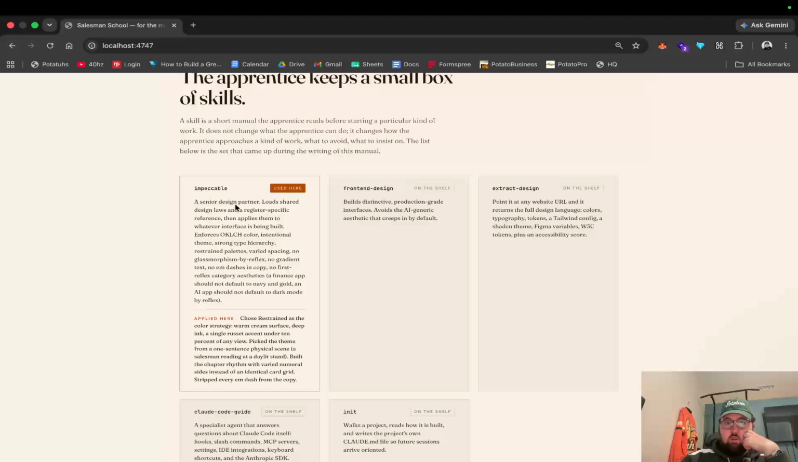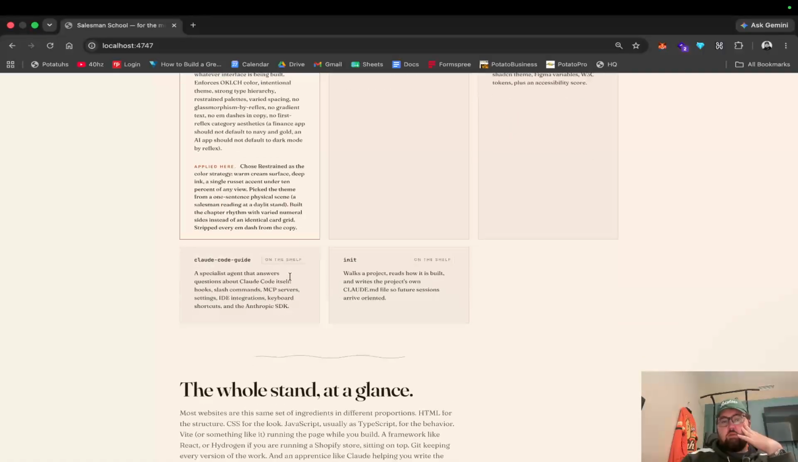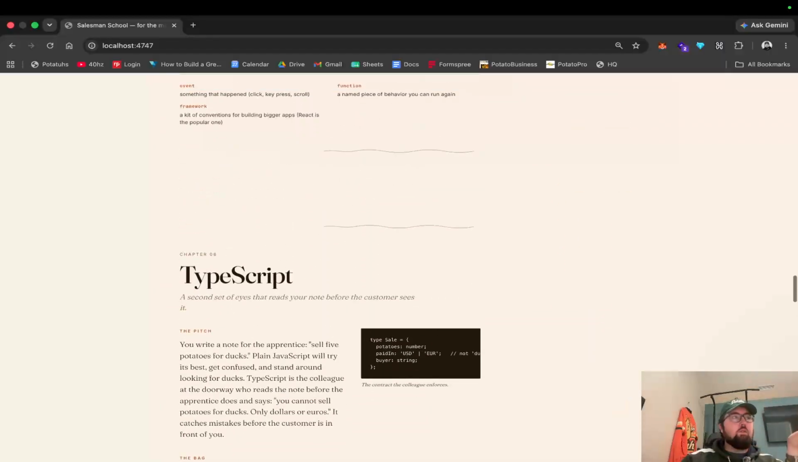A senior design partner loads, enforces some color rules, some gradients applied here, choose constraint. Yeah, I like the colors. I like the shape of this. It was maybe a couple of prompts that got us here, but yeah, that's our lesson for today.